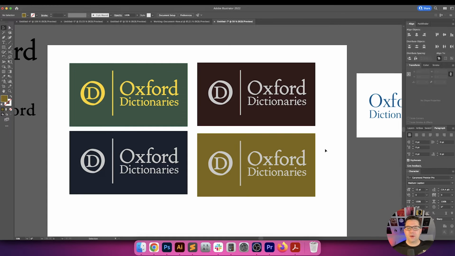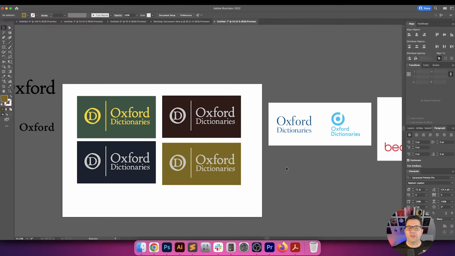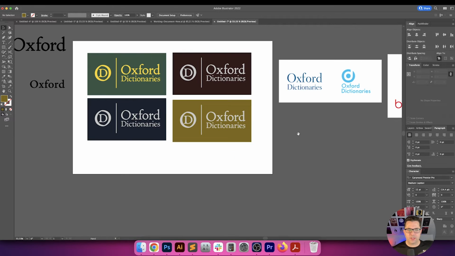Yeah, so this right here, I think this overall concept could definitely be taken forward and refined a little bit more, and refined and refined. And then eventually you would get to something that's definitely worthy of the Oxford name. So, something like that.